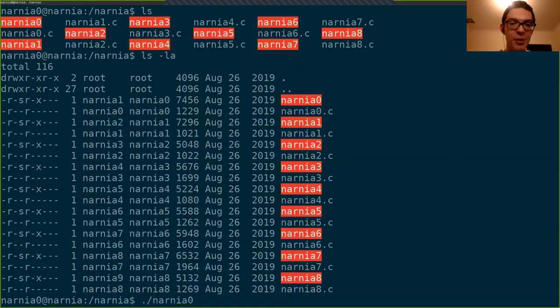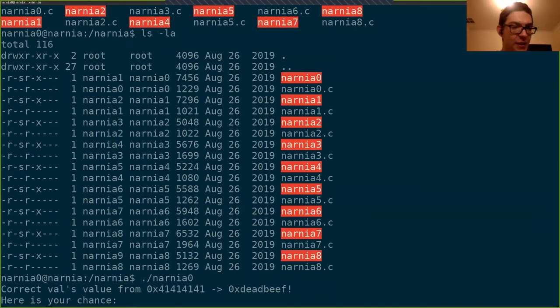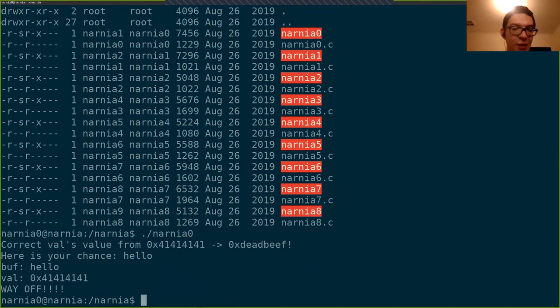Now let's just run this program, Narnia0, and it says, change val's value from 41414141 to deadbeef. So if we just do hello, then it says the value is 41414141. So you suck, you didn't really get anywhere.